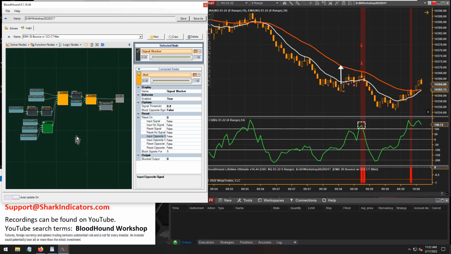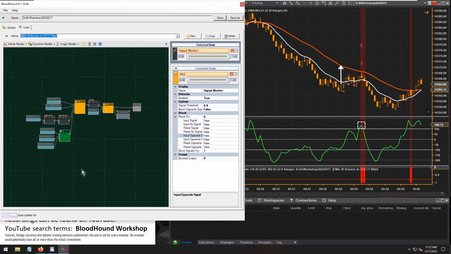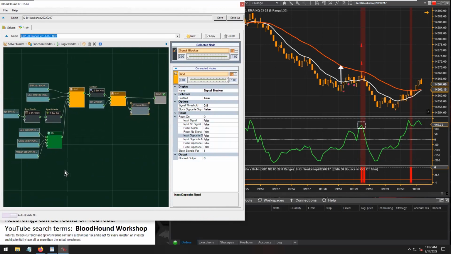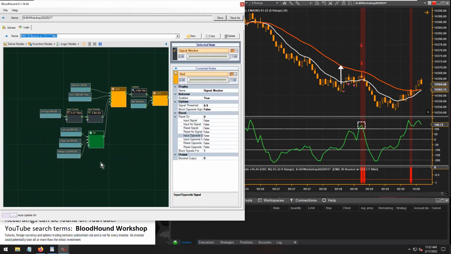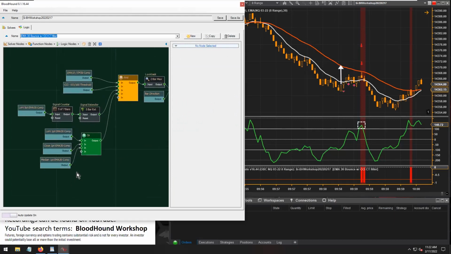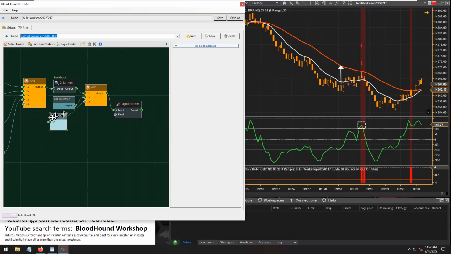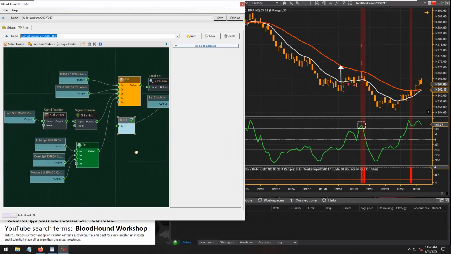So that's it. Let's review the concepts here of a bounce signal again. Really, it's these 2 components here that are detecting the bounce. The bounce part. Right. So let me grab my result node. There we go.